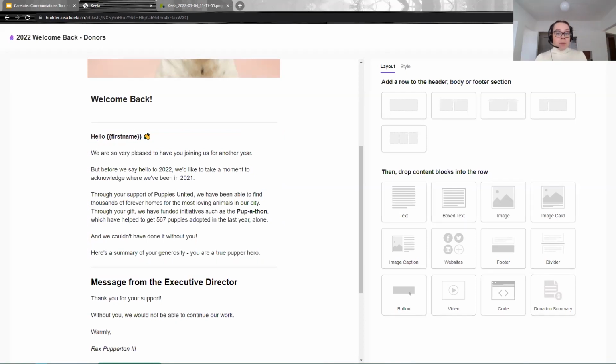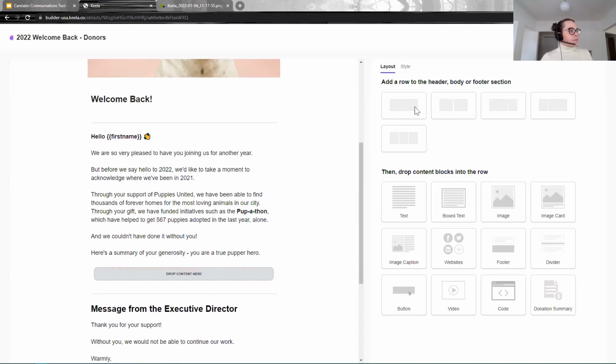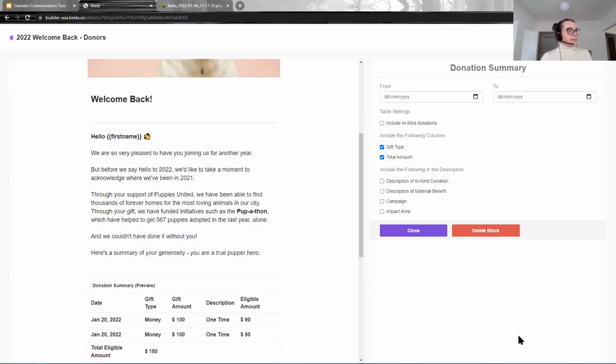Okay, you might have noticed donation summary over here has been added as a content block. So it works exactly the same. You just click and drag it over. So what I'm going to do is add a row first. Now I would recommend using the 1 column row because you don't want it to be squished into these columns on the side. I would say 1 would probably be best practice. So 1 column, 1 row, and then I'll click and drag it over here.